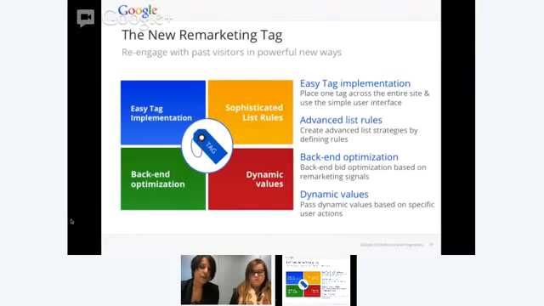The reason why it's really powerful is for 4 basic reasons. Number 1, easy tag implementation. So you place one tag across the entire website and use a very simple user interface within AdWords to create your lists. The second one is you can create advanced list strategies. An example would be, for a retail client, target users who've purchased more than $500 from you in the last 1 month. Maybe you can offer them a 5% discount and make them come back to your website. We've also introduced back-end optimization, which basically means Conversion Optimizer can now use remarketing signals to actually help you convert better and help build incremental conversions.